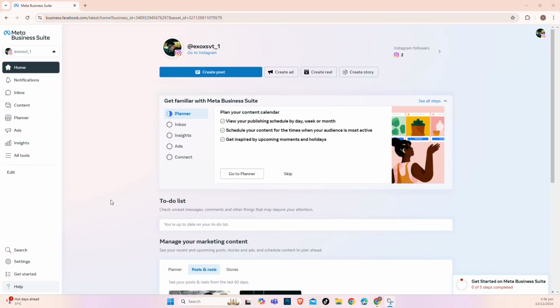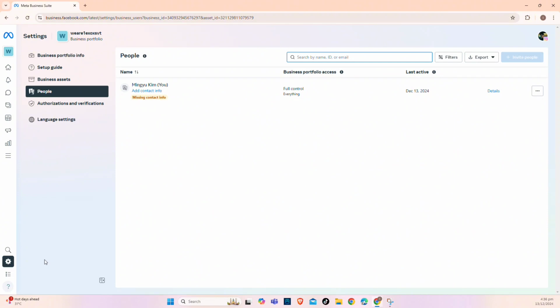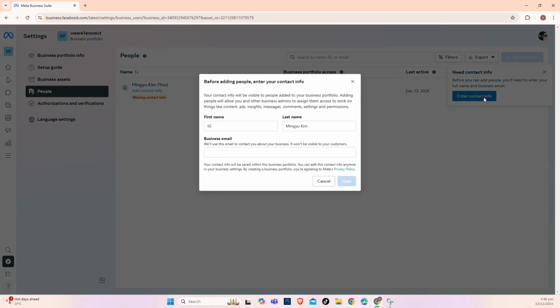And here, go ahead and head over to the settings section by clicking on the settings, and this will take you here. And here, go ahead and click on that invite people button at the top right of your screen and click on that enter contact info. You'll need to enter their first name, last name, and their business email in this section.